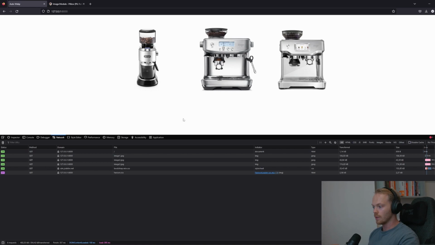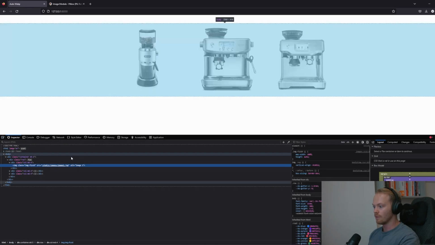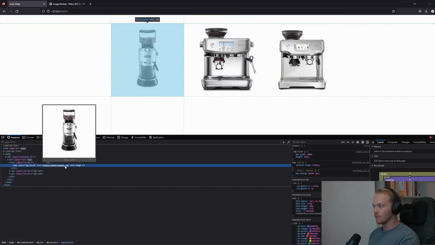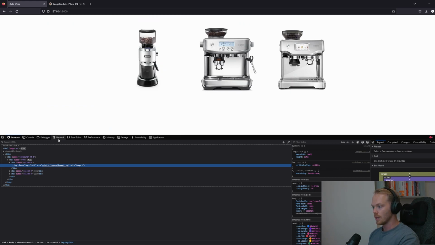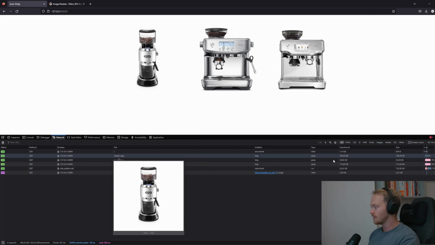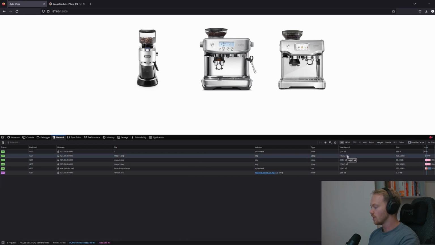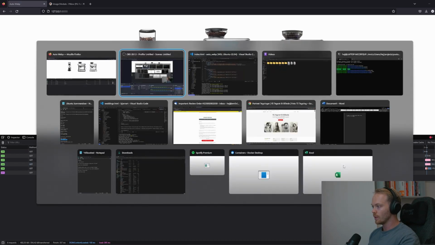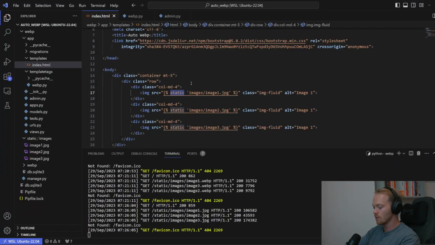So to demonstrate, I have this simple Django template with 3 images, and these images are of varying sizes, right? So we have this one here, which has an original size of 1422 by 1422 pixels. And if you go to the network, you can see that this one here, the number 1, is 106 kilobytes, 43 kilobytes, and 174 kilobytes. Now, what we can do is I've created a custom template tag that I call WebP.